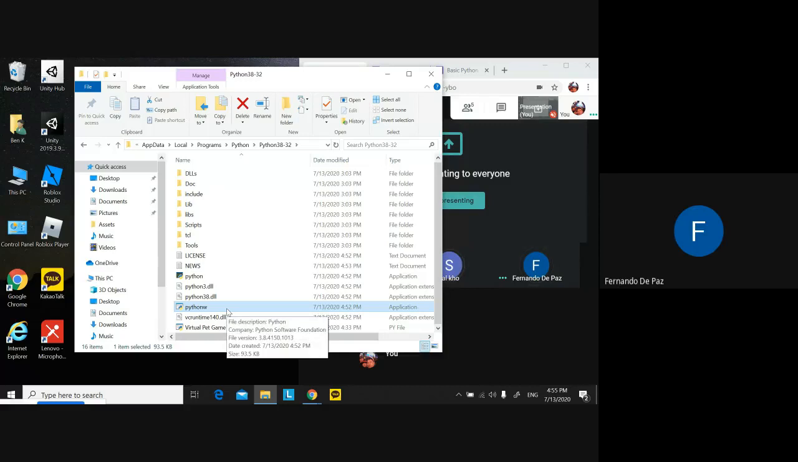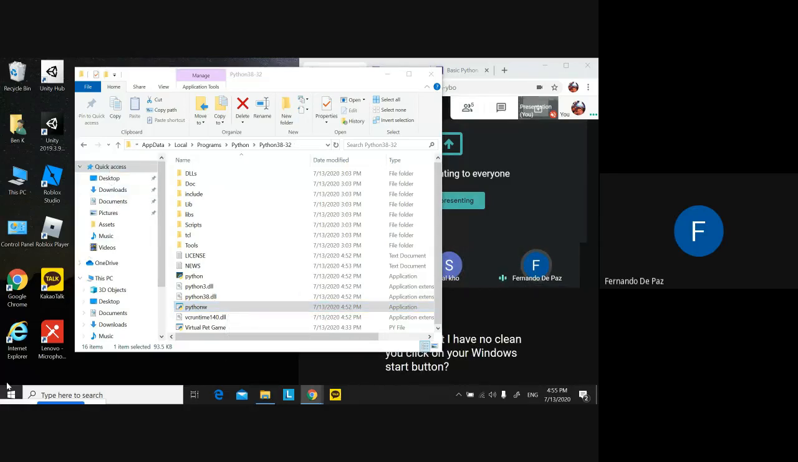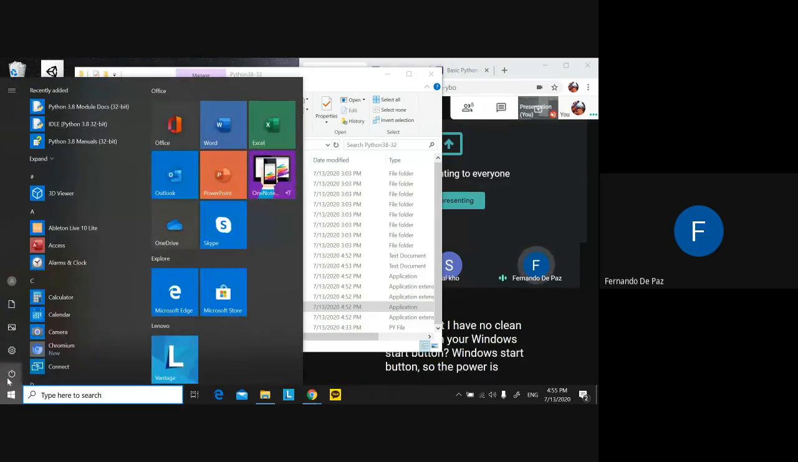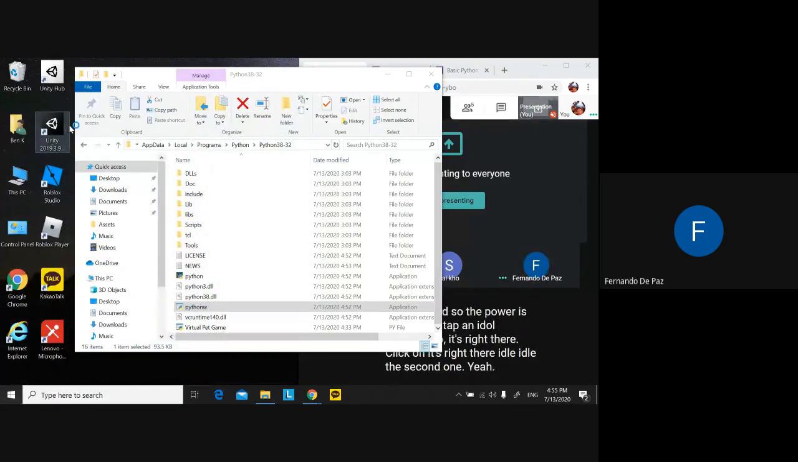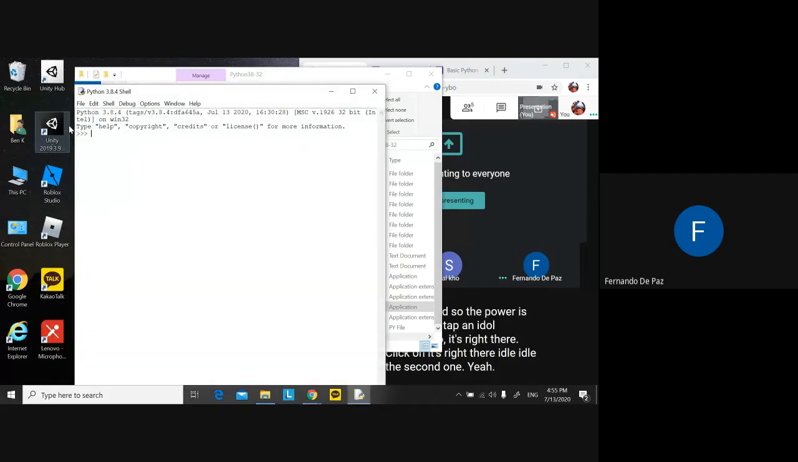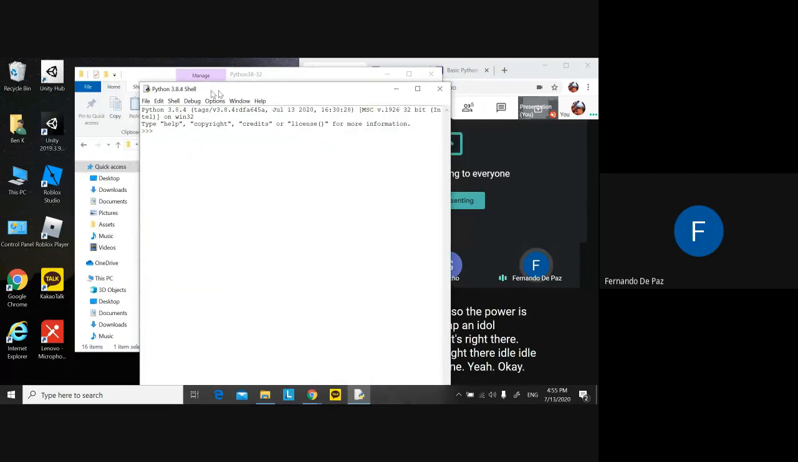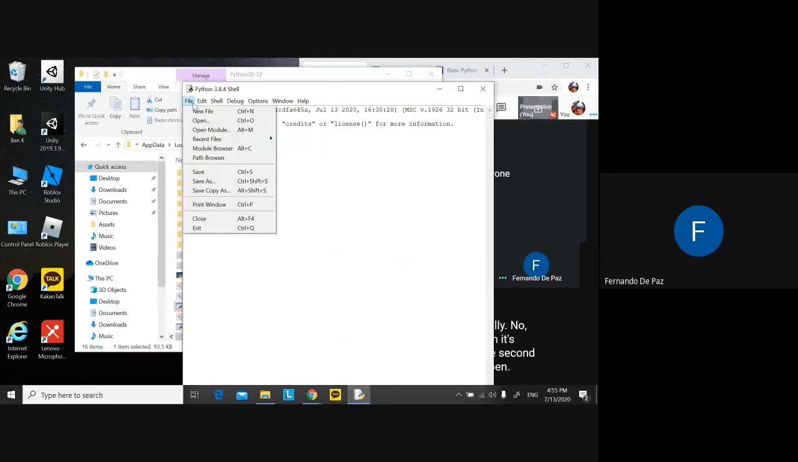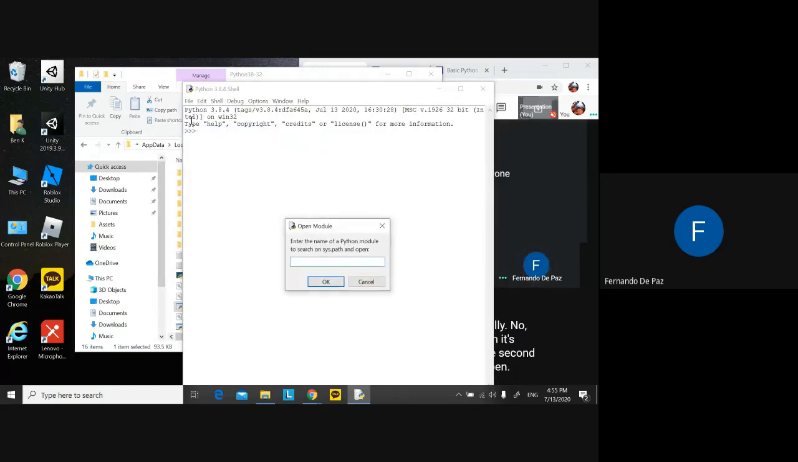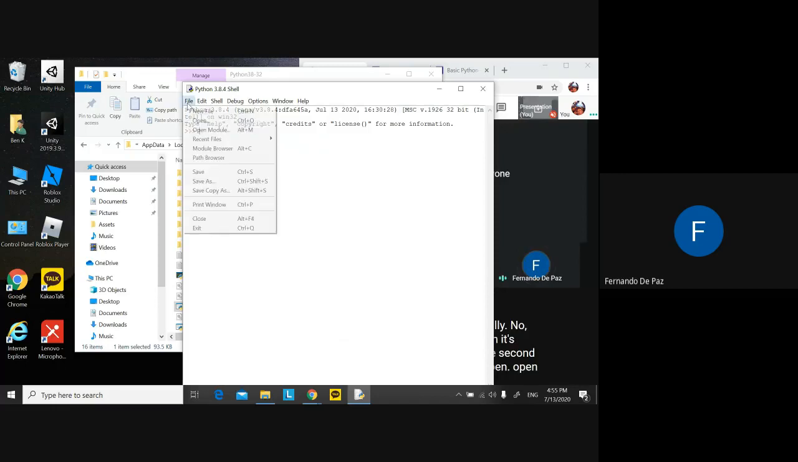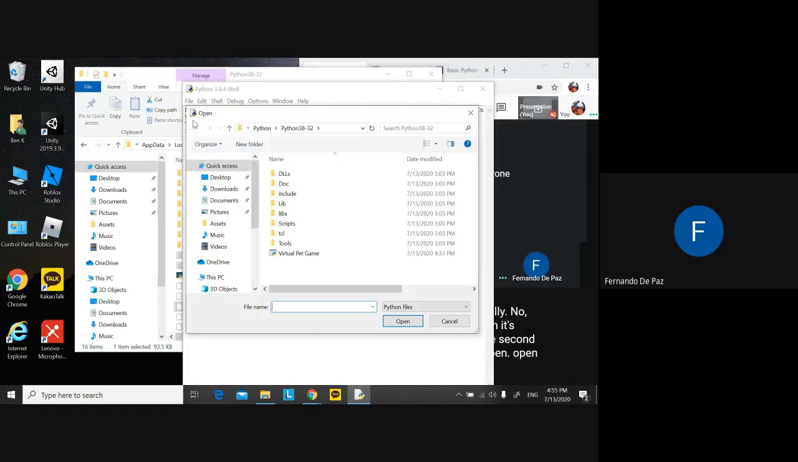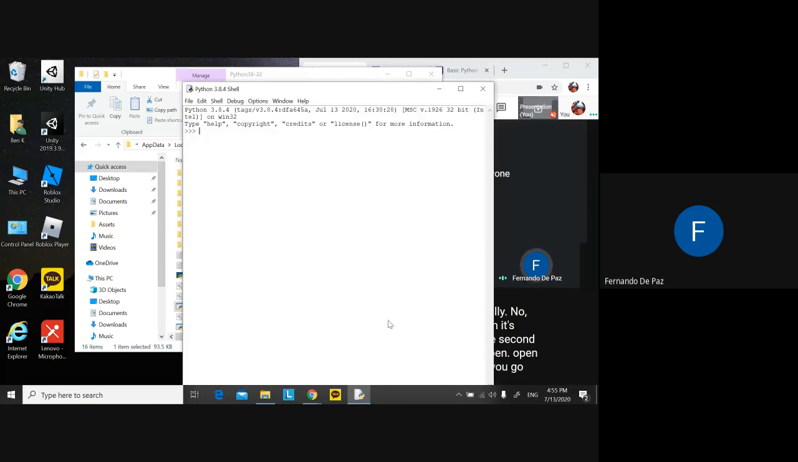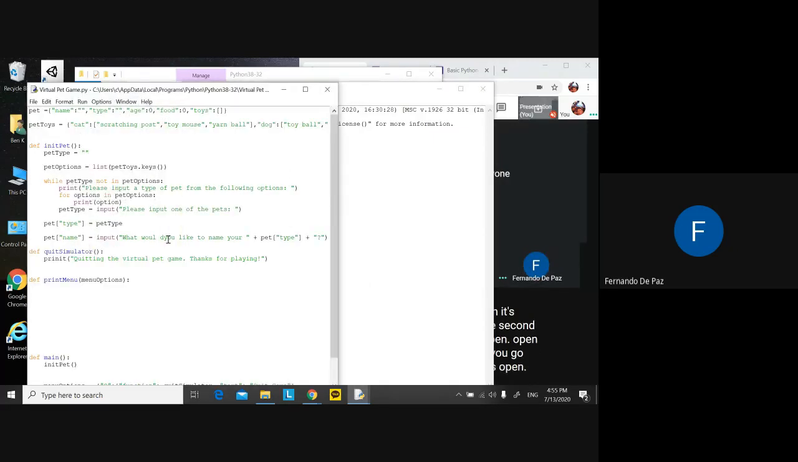Opening? I don't know. Can you click on your Windows Start button? It's all the way to the bottom. Type in IDLE. Actually, no, it's right there. Click on it. IDLE, the second one. Yeah. Okay. File, open. The second option. There you go. Virtual pet game. Press open. There you go.